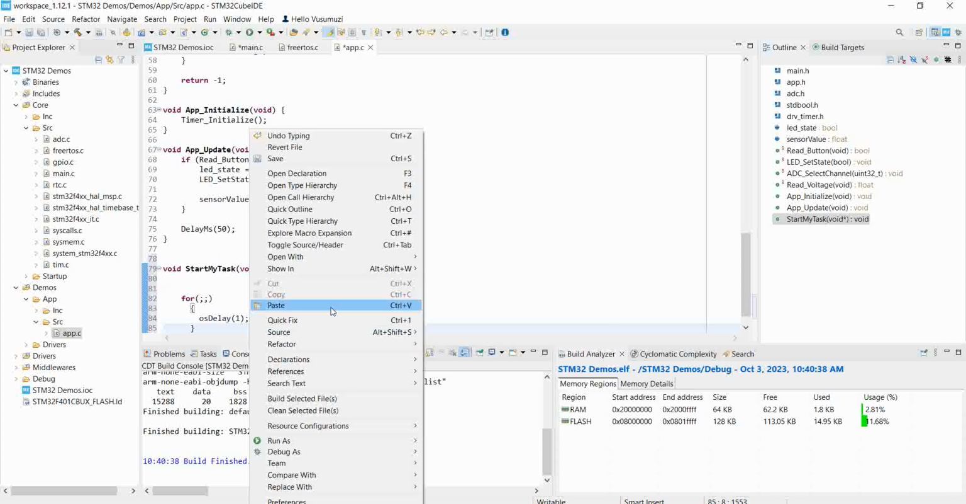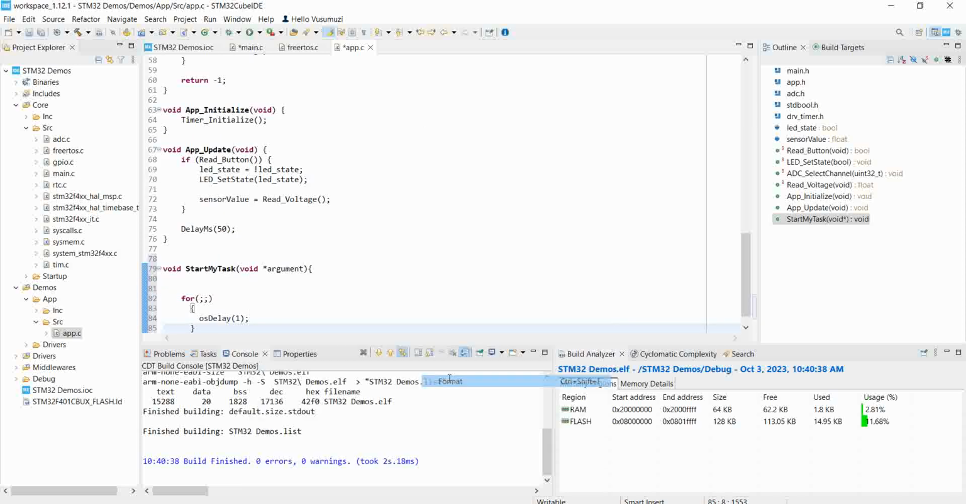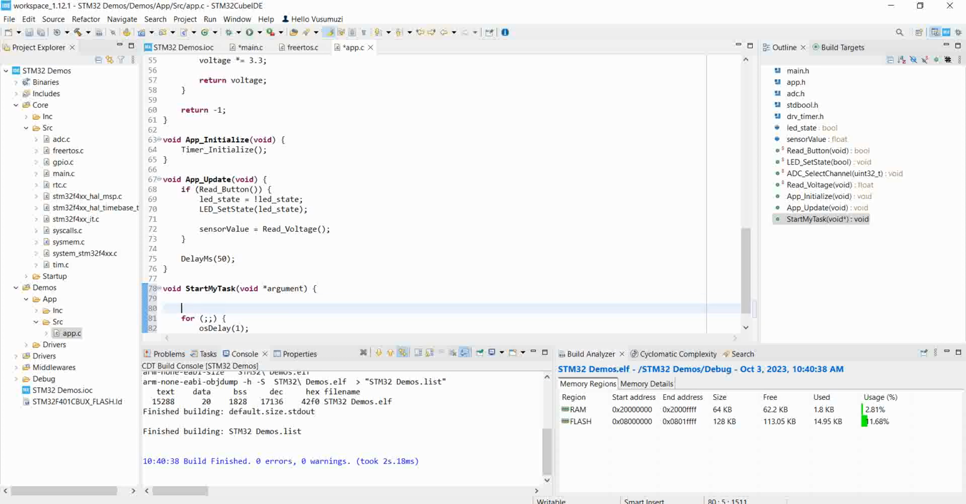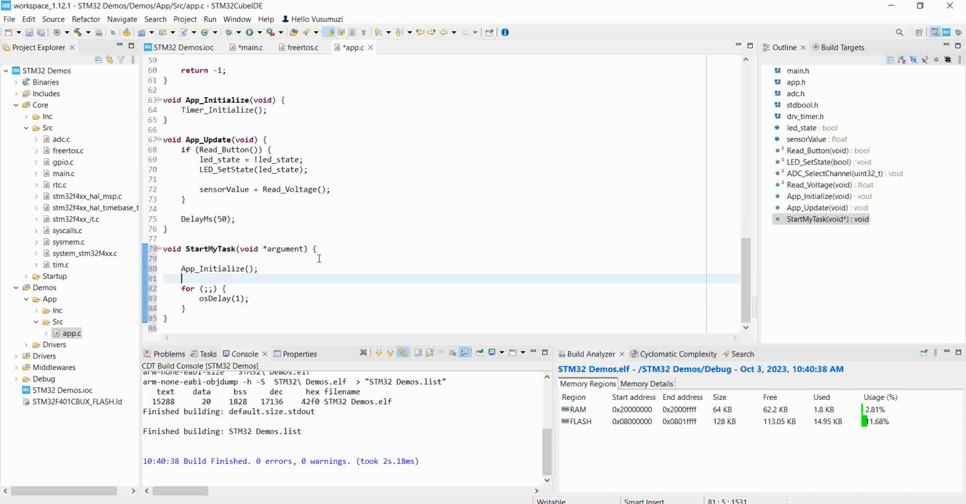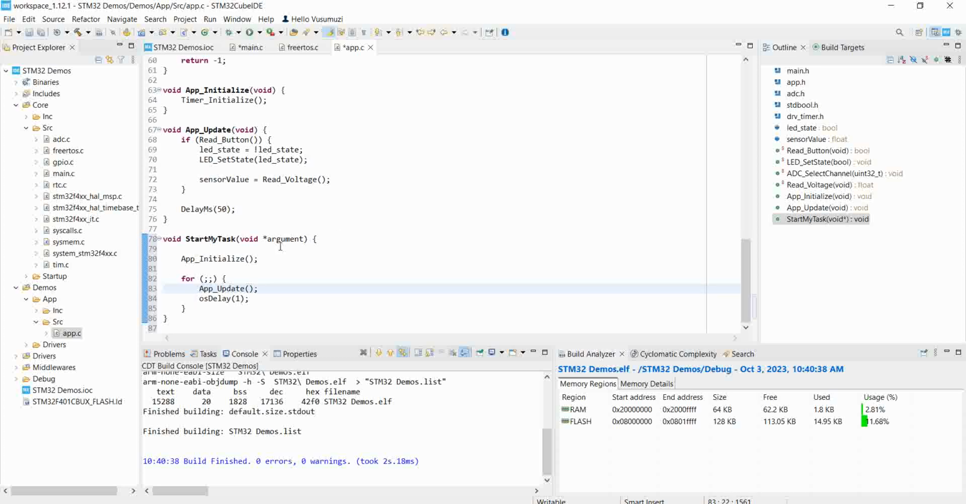And then now we invoke our app initialize function from our thread, and our app loop function from our thread as well, or our app update, rather. And there we have it. So now our code is going to be invoked from this thread.